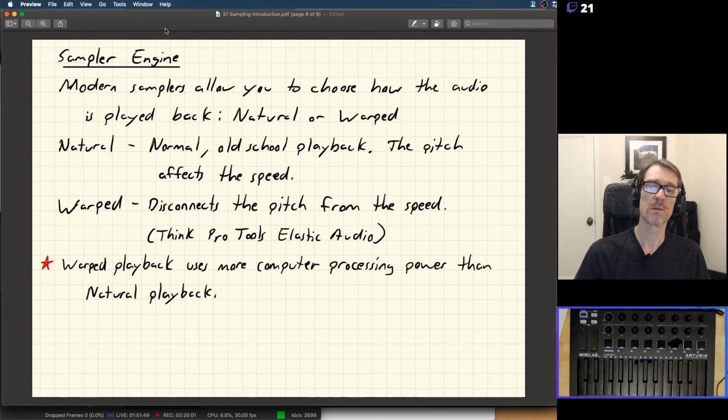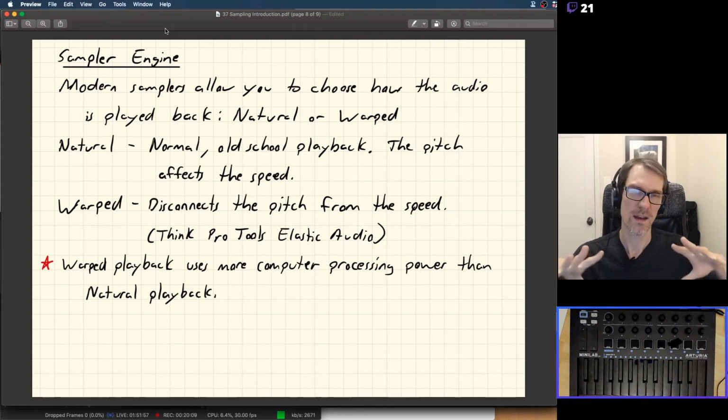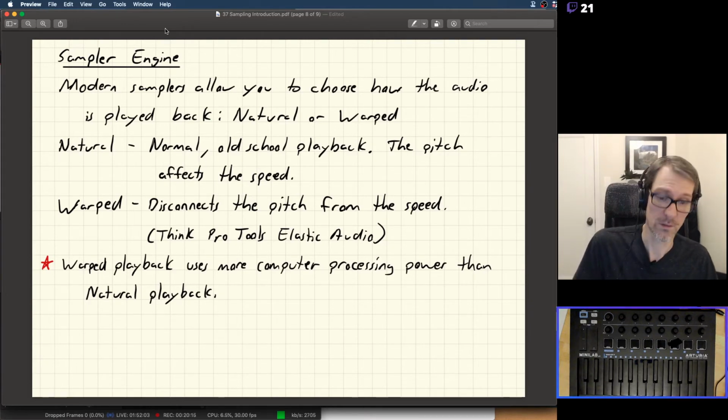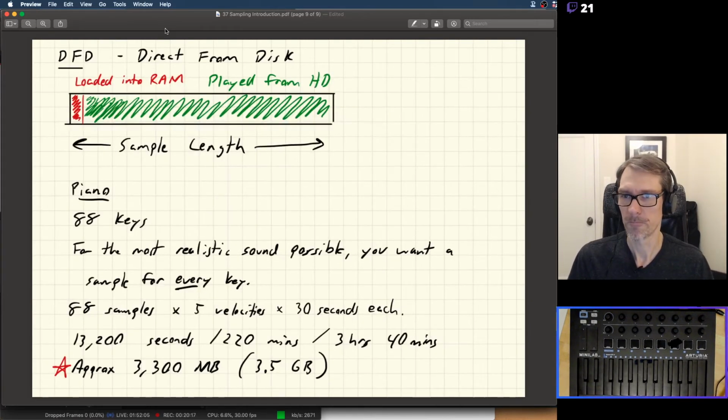Just remember that warped playback uses more computer processing power than natural playback does. So if you're using a lot of samples that are warped, that have Time Machine Pro turned on, stuff like that, then it is going to eat up your computer's processor power a lot more.